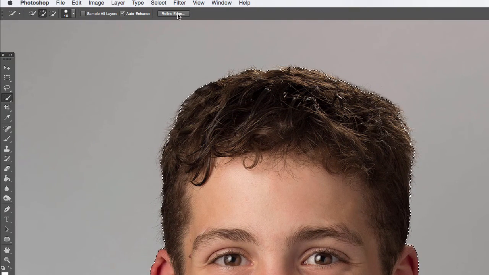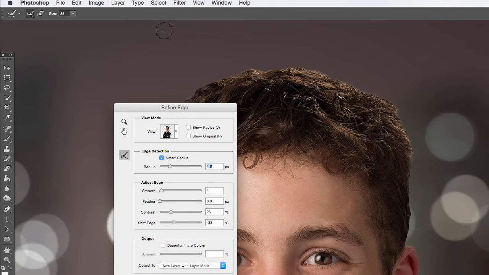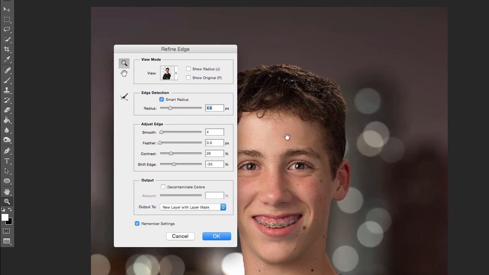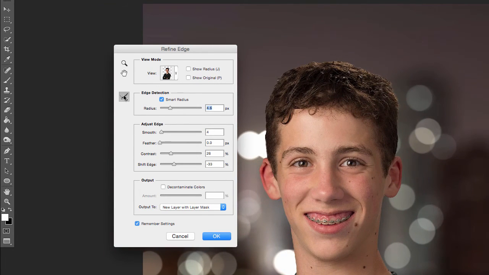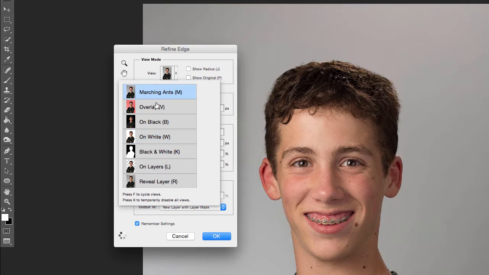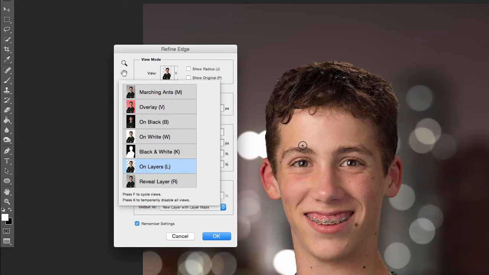Okay, so I'm going to go ahead and hit Refine Edge. Now what we want to do here is, let's drop back just a touch so we can see what we're doing. There we go. Go back to the tool. On your view, you've got a bunch of different options. You've got marching ants. It might go to this overlay. You want on layers because that's going to allow us to see exactly what's really behind him.